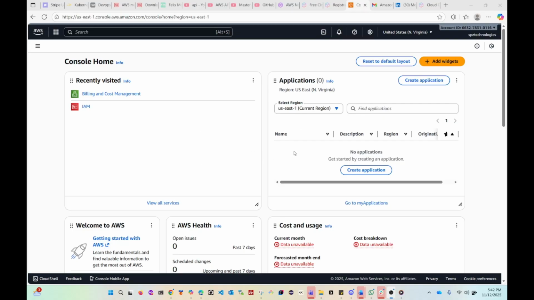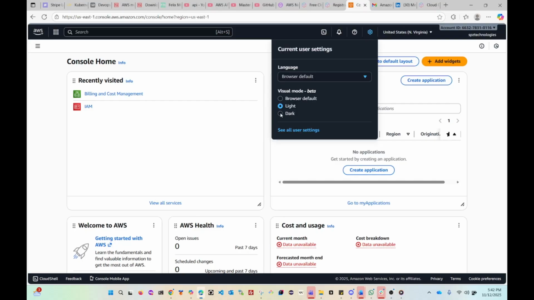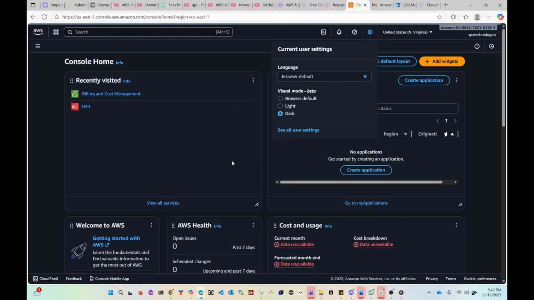So I'm going to head over to my AWS account where we are now, and permit me, I like a dark background. This one is too bright for my eyes. So I'm going to change this to a dark background, and I'm going to go to the settings button over here, and I'm going to select dark. So I love this, and I'm sure some other people may also like it.